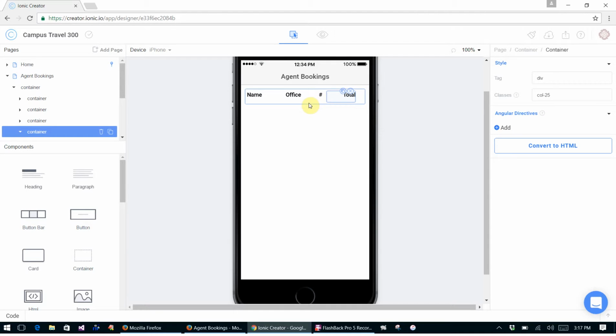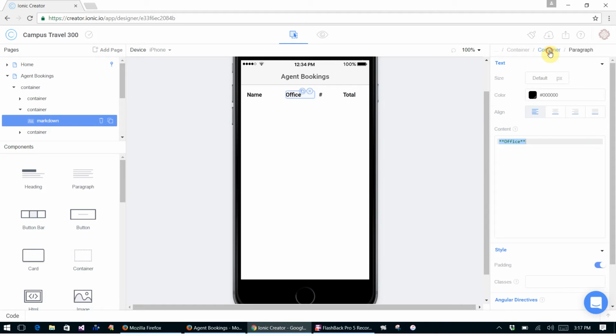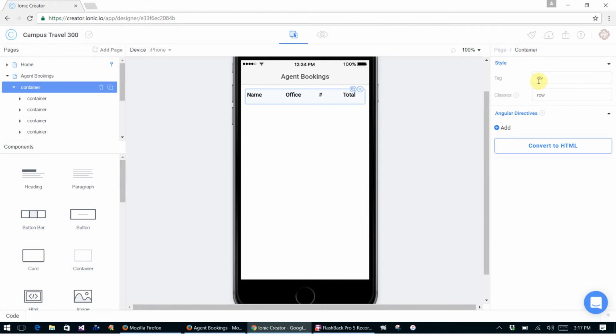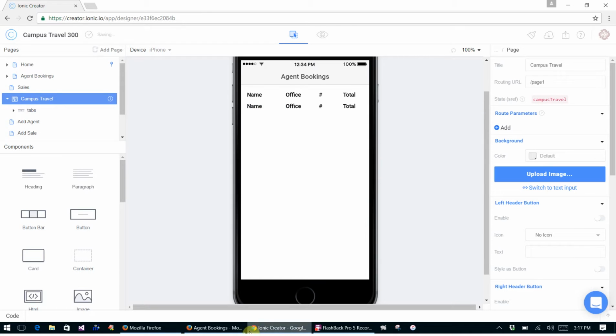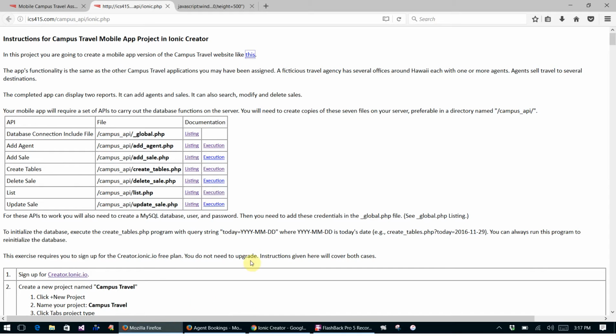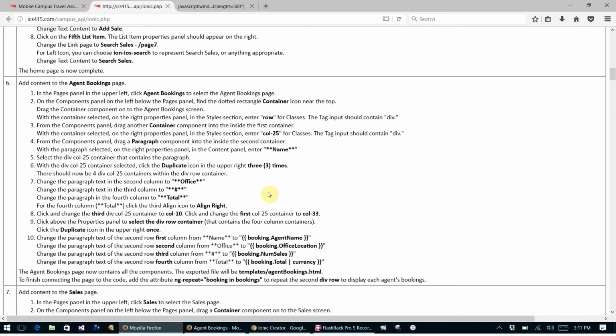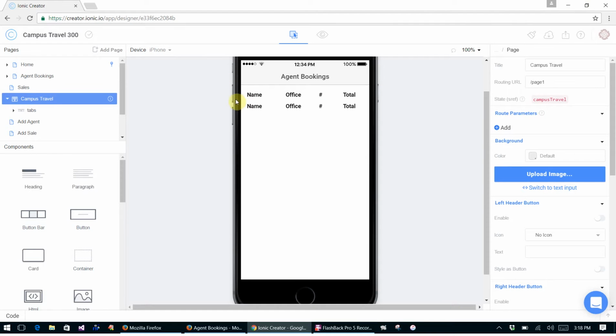Okay, so now I've got the header row, and so now I'm going to copy that row, click on the row container, which is div row, and I'm going to make a duplicate of that. Let me go back to the instructions. Agent bookings page, and down here I'm going to put paragraphs in there, and it's going to look like this.